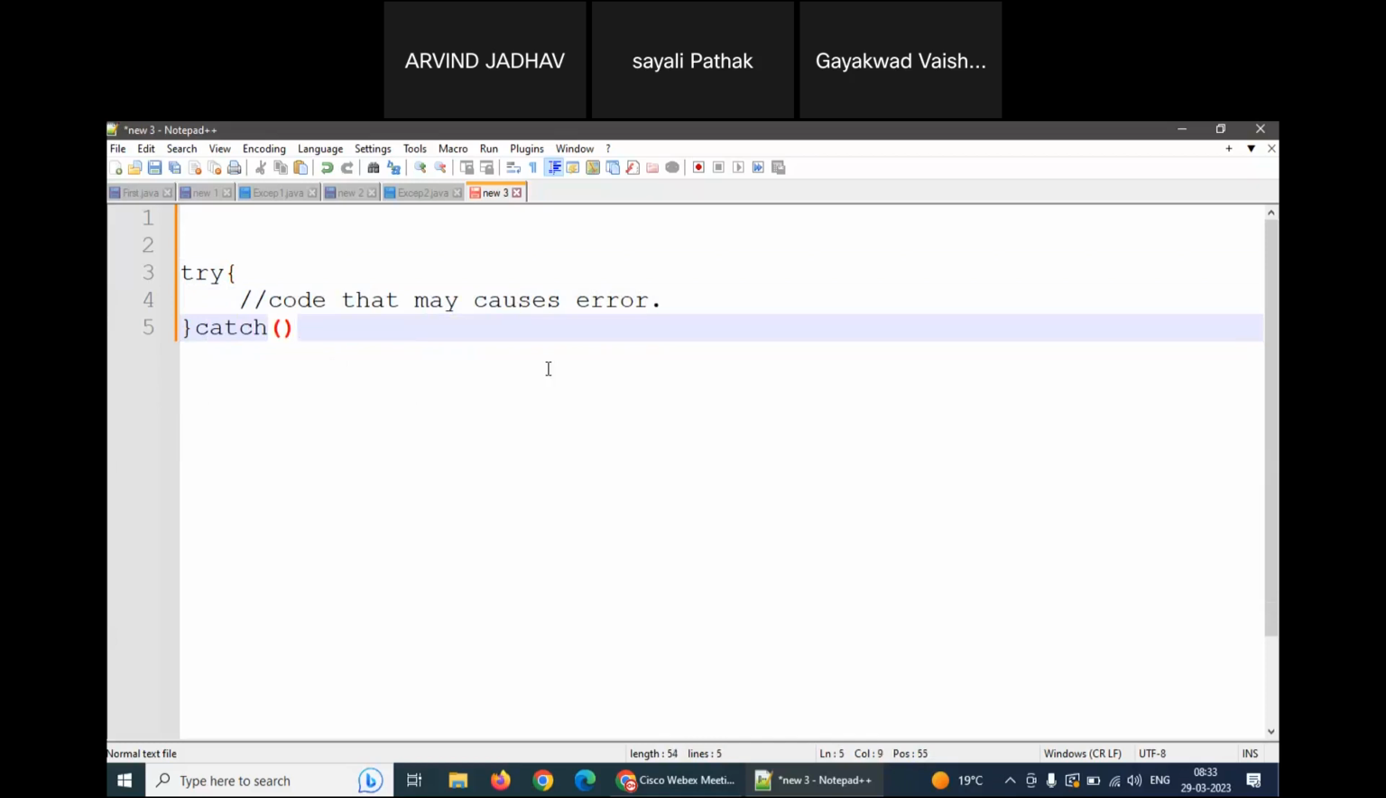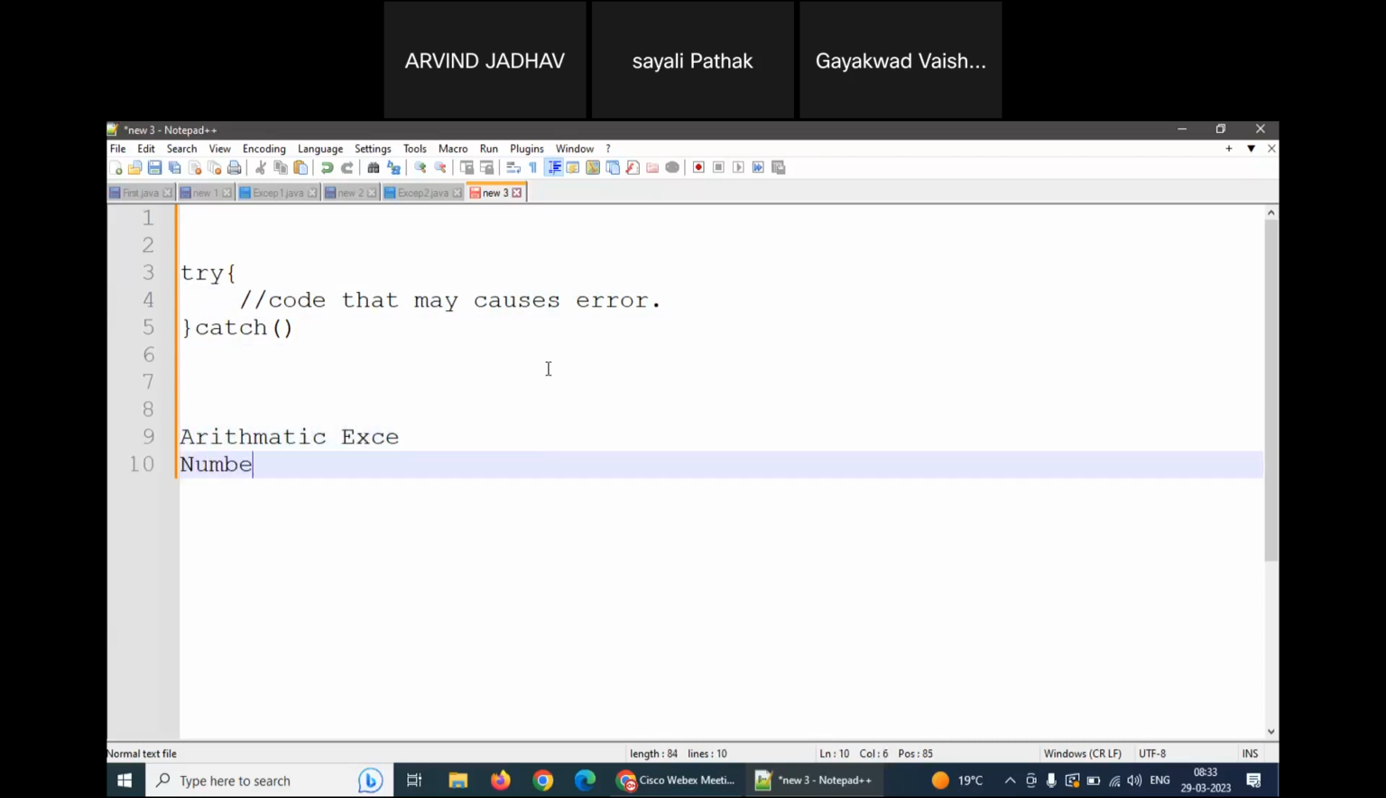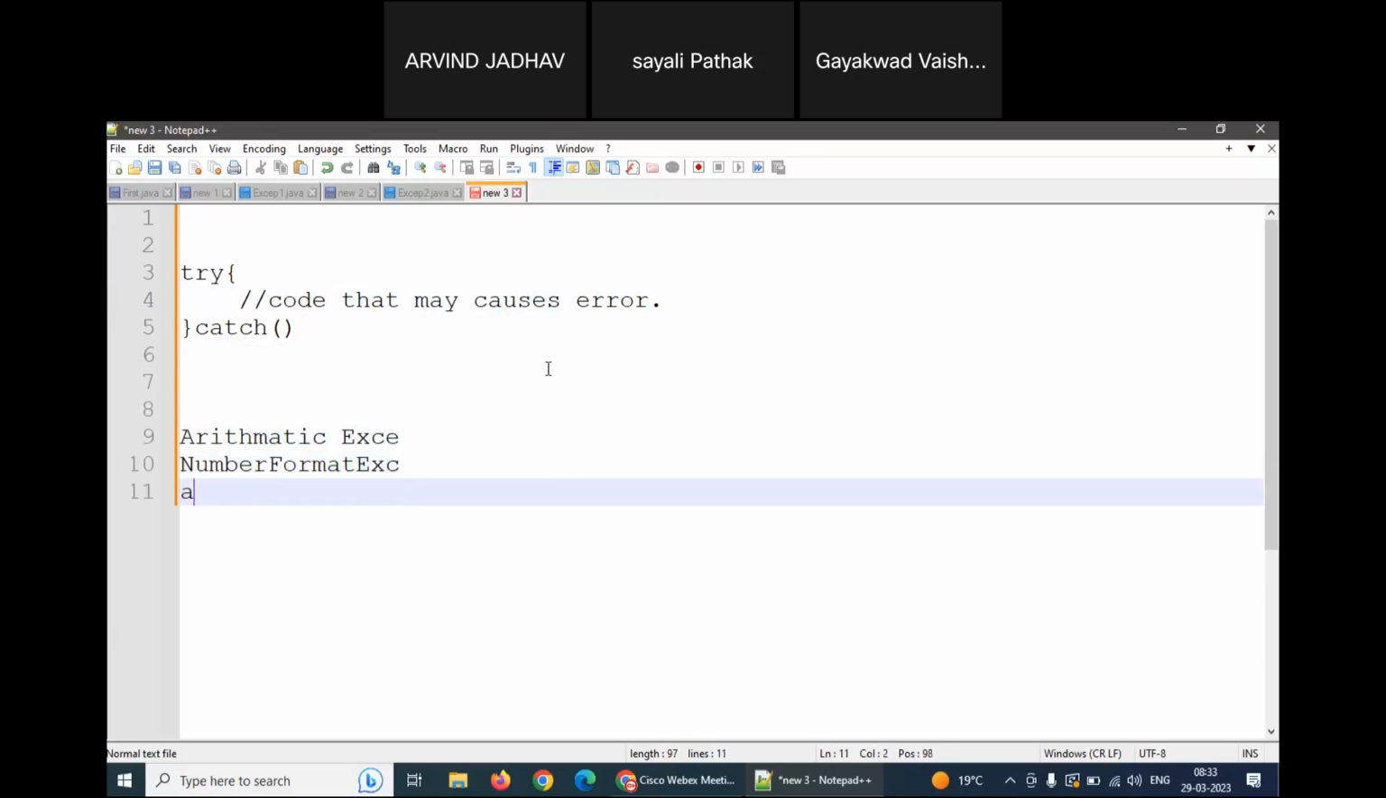For example, we know that there are synchronous exceptions and asynchronous exceptions. Asynchronous is nothing but hardware related, and synchronous, that means software related exception. Inside synchronous, what types are there? There is arithmetic exception, number format exception, for example. After that, array out of bound exception. Such types of exception will occur in synchronous.